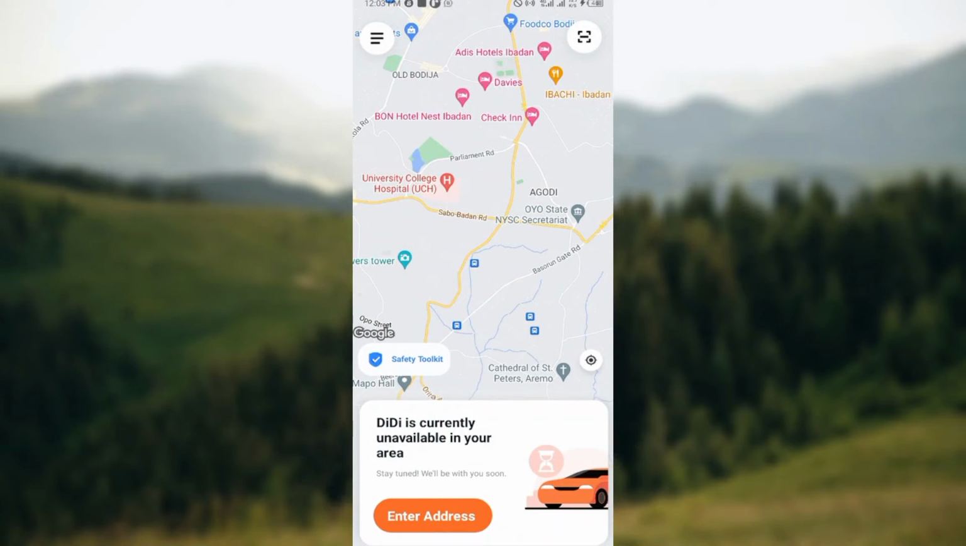How to delete an account on DiDi. Hello guys, welcome to another tutorial. In this video, you will learn how you can delete an account on DiDi, and I'll be guiding you through the processes, so ensure you watch till the end.